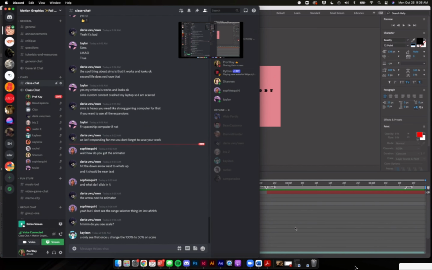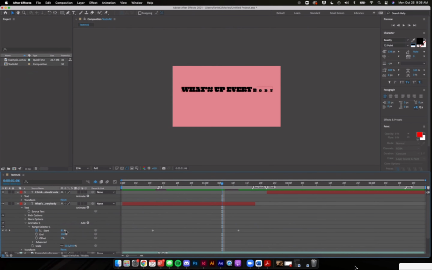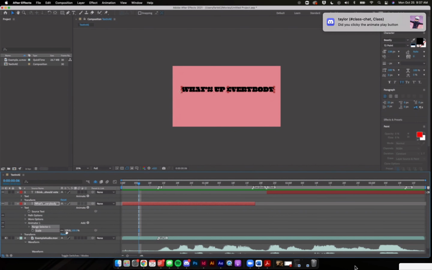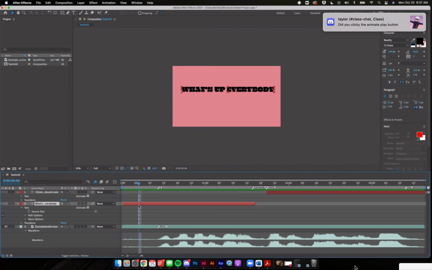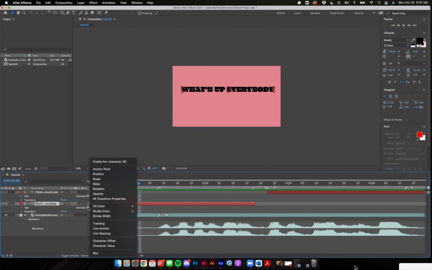Okay, I'm going to go through it one more time because I'm not sure where the Discord got lost. I'm just going to run through the steps one more time. To add the animator, I have my text selected, the What's Up Everybody. Do the flippy arrow next to where it says text, and on the right there's going to be a word animate with a little play arrow there. Click on that bad boy and hit the word scale.